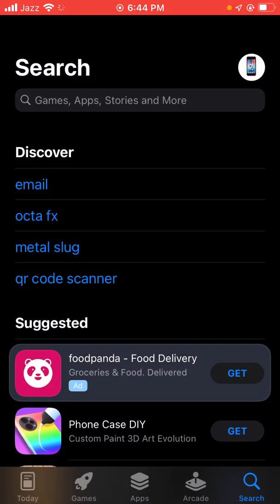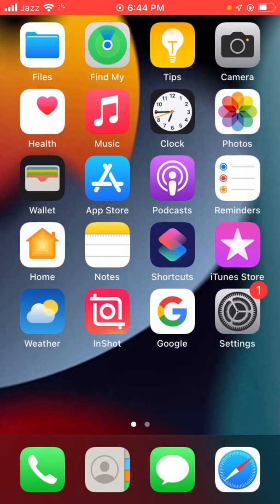So guys, that is how to fix the App Store country change and verification required error.